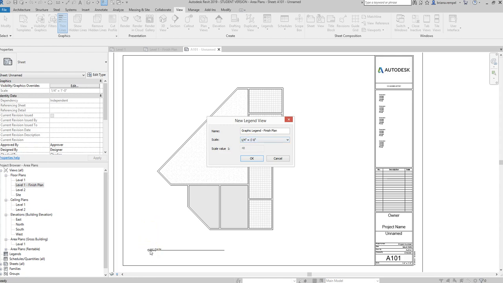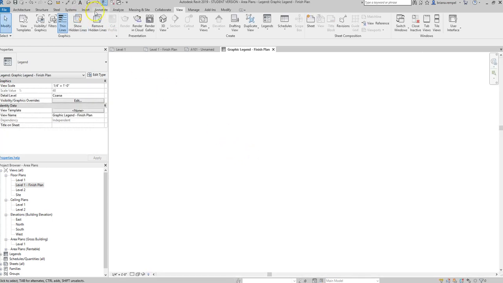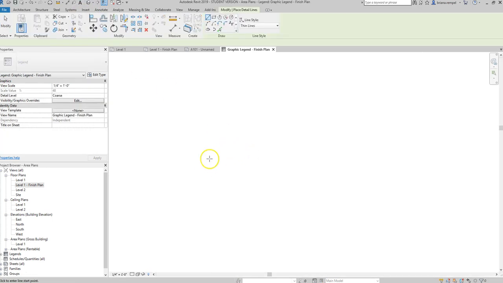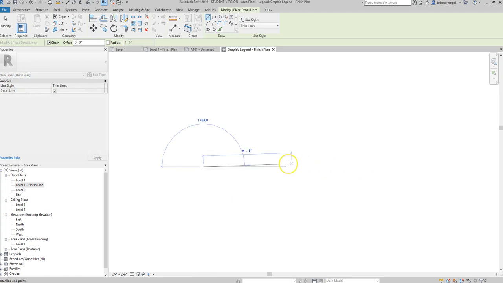Because then it doesn't matter if you use a model pattern or a drafting pattern, either way the scale is going to be accurate and the patterns will look the same, and you won't have one that's oversized or undersized compared to the other. So I'll go ahead and say OK here. And then I like to start out with the detail line here. Use a detail line as the header, but it's hard to gauge where you're at in the graphic legend. It's just like a white piece of paper.